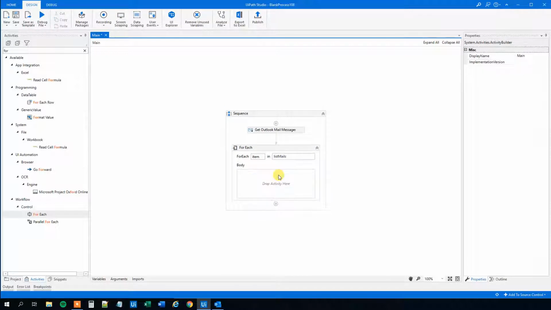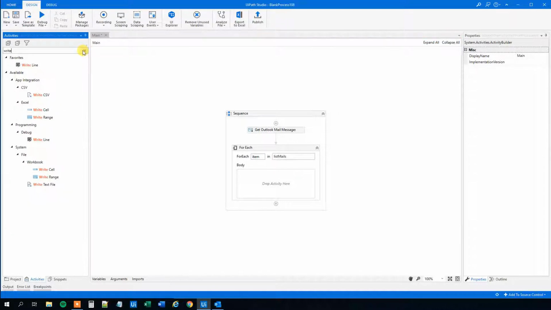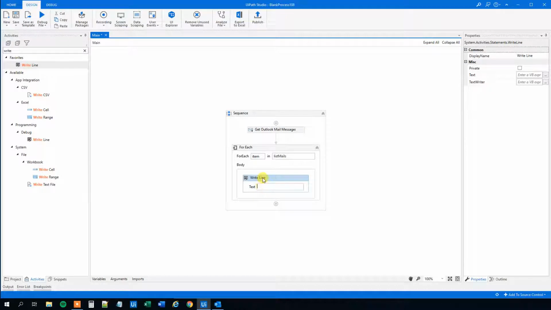Let us delete this body, and then let's just write out the mail body first. Then we can save it to something more exciting, like Excel. So choose a Write Line, and then we'll refer to the item, and then we can see here that we can actually choose the body. So choose item.Body, and then ToString, like this. This one will print out the body.